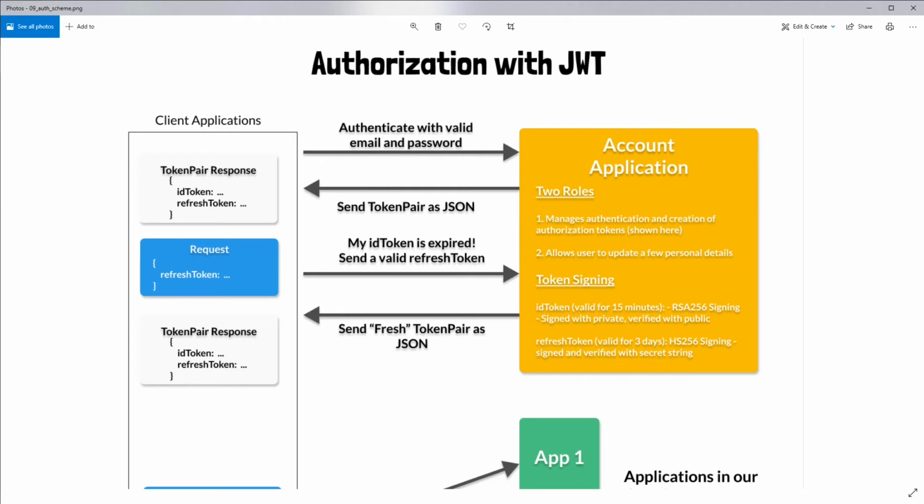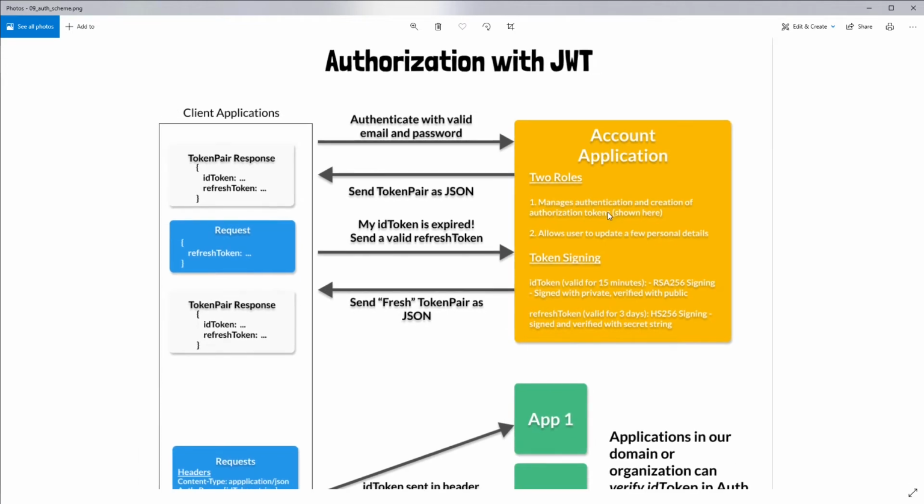Remember that we have defined a token pair, which our new pair from user method returns. So why is this? We are building right now this account application in yellow. I'm going to zoom out a little. It's a little pixelated. And what this does is two main things. It manages authentication and creation of authorization tokens, what this diagram shows, and then it will allow a user to update a few details about themselves, like email address or profile picture.